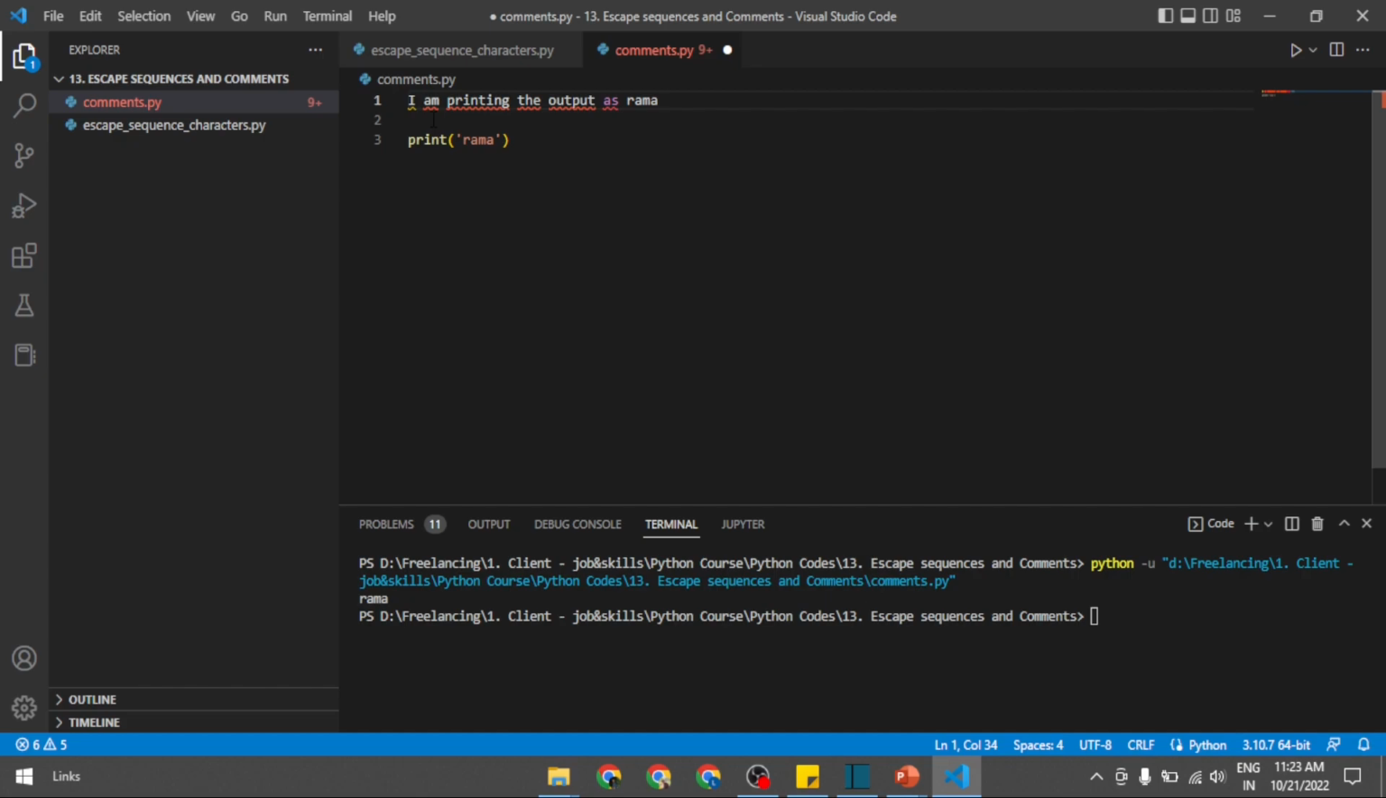In order to comment this, we have a shortcut. Press Ctrl and reverse backslash, which is available on the keyboard to the left of the shift. If you press that, the line will be commented out. If you press Ctrl and backslash again, the comment will be removed. So in order to make a comment, you can use Ctrl plus backslash. If you want to remove the comment, you can use Ctrl backslash again.